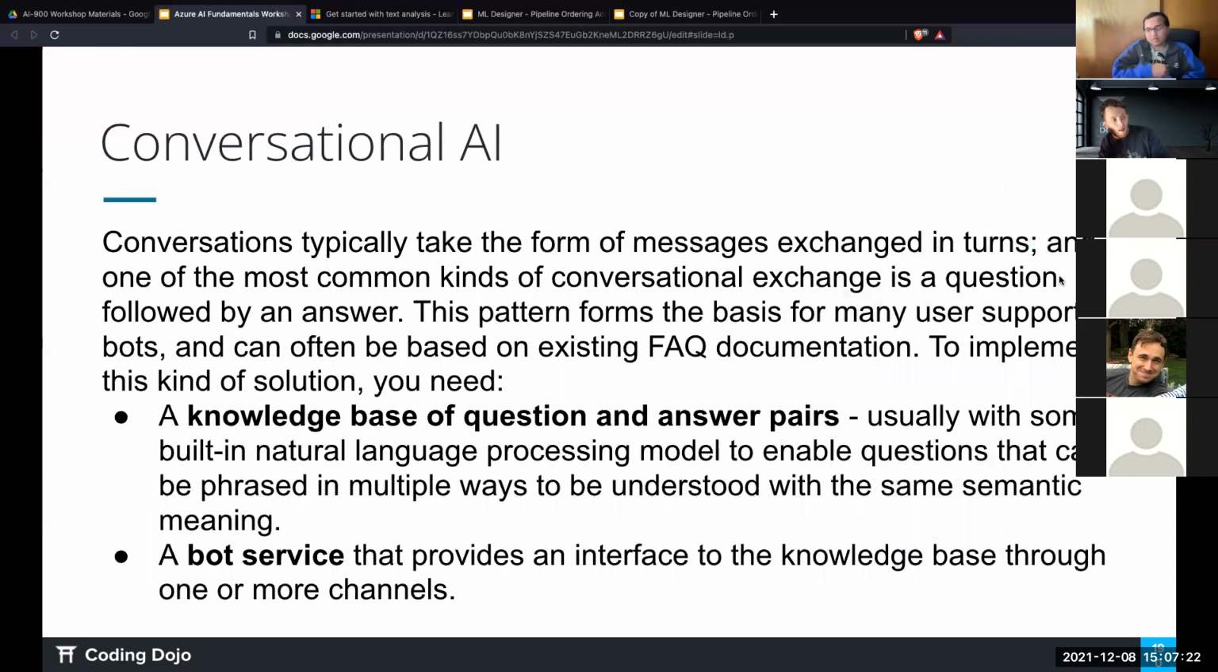When we're talking about conversational AI, they take place in the form of messages, typically exchanged in turns, where you say something and then it goes click, click, click, as if it's trying to think or type, and it gives something back, right? This pattern forms the basis of many user support bots, often based on our FAQ documentation. Every company typically has an FAQ where you can answer your own question.